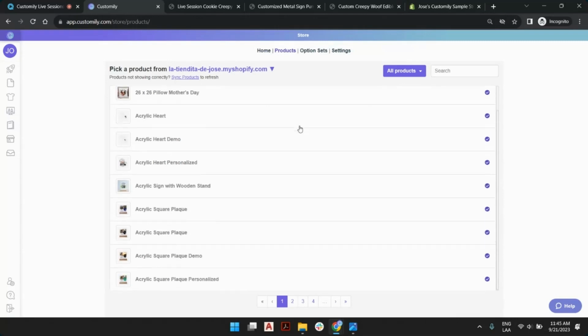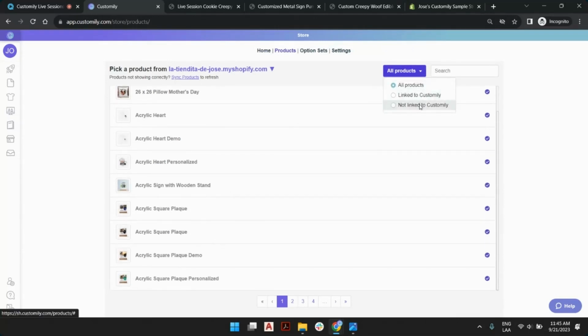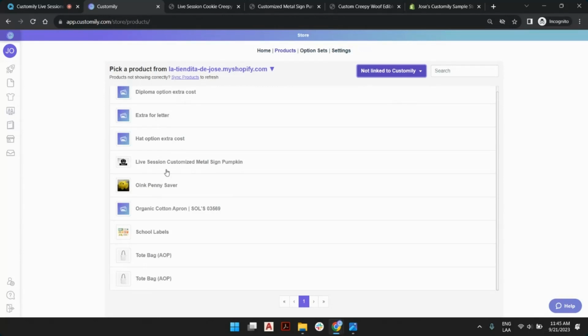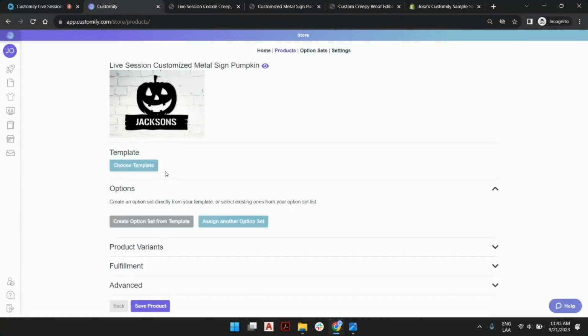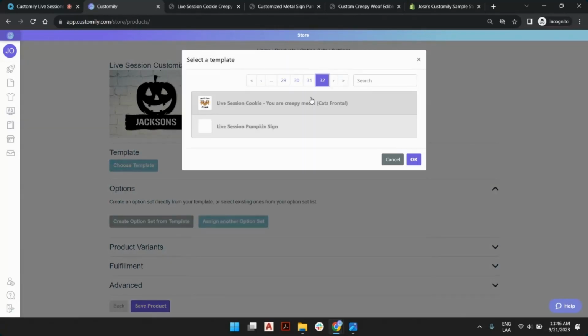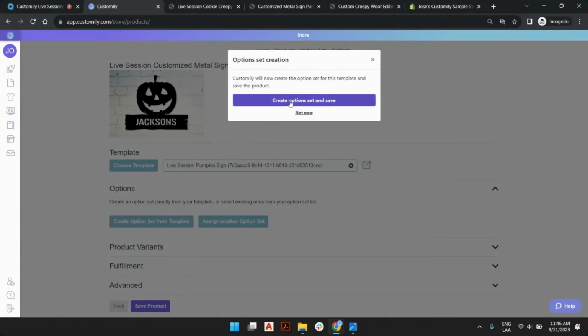And I can find whatever product is not linked and find this live session customized metal sign pumpkin. Okay. With this, I can pick the product. And you see, when I open the product, I see a basic image and the tag and the name and everything, and I can choose a template. And that's how you link an existing product to Customily. By picking the template we just created, you will create the options automatically.